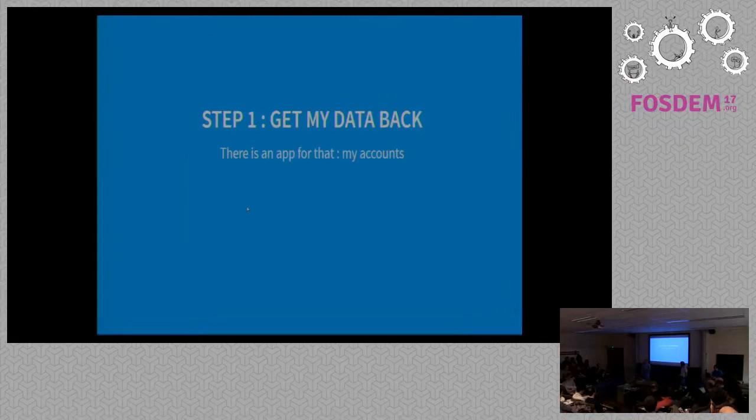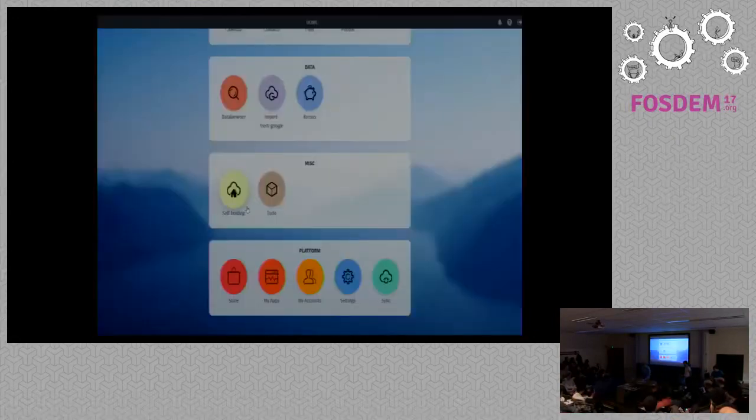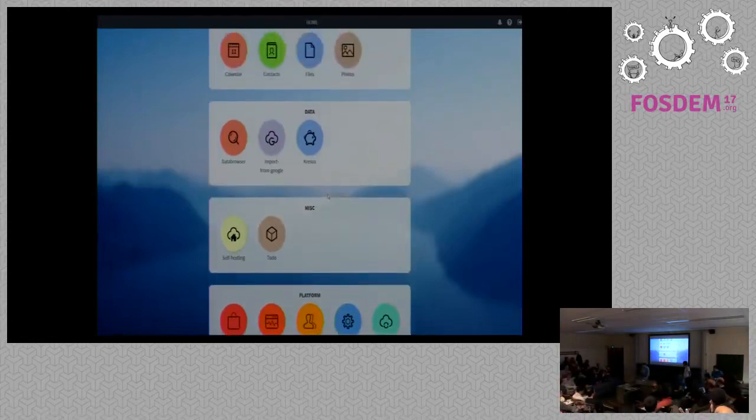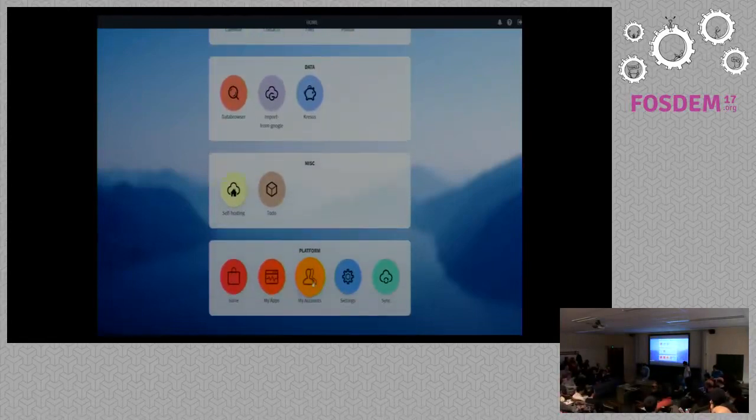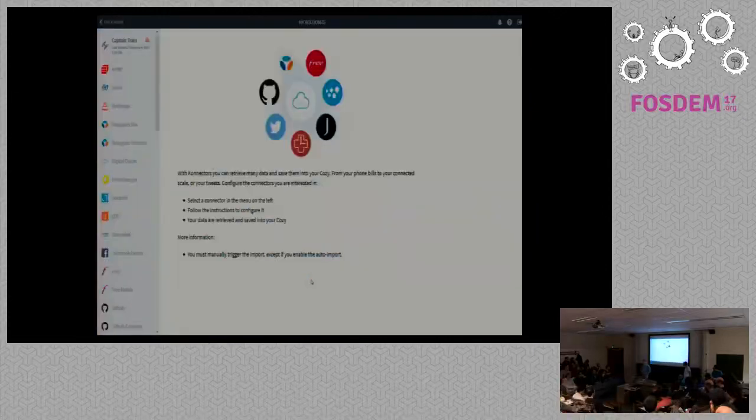If you want to do that, there is already an application which you can install on your Cozy Cloud server, which is made for that. So I will show it to you fast. Here is a Cozy server, the web interface. You have the My Account application with a list here with all what we call connectors to many different types of data.